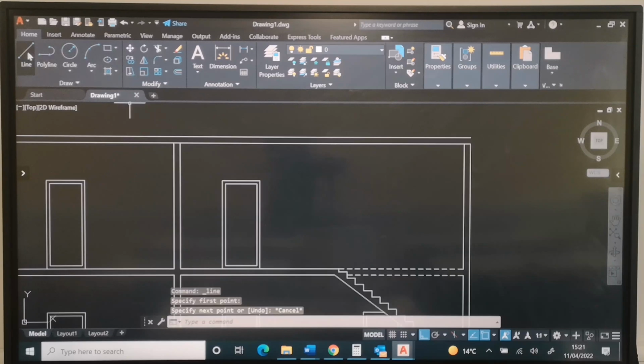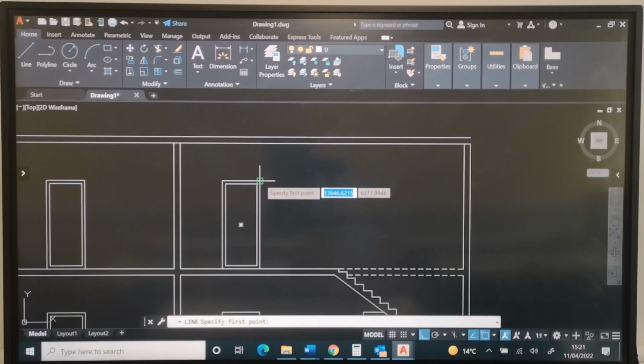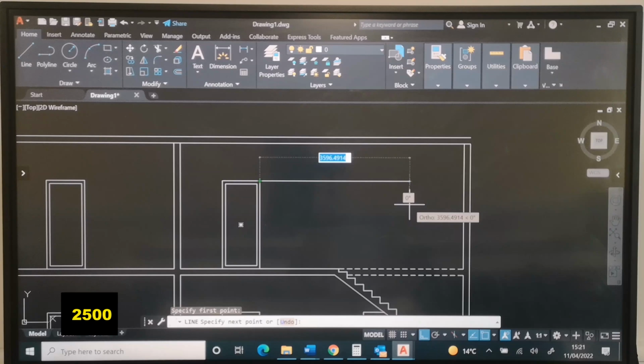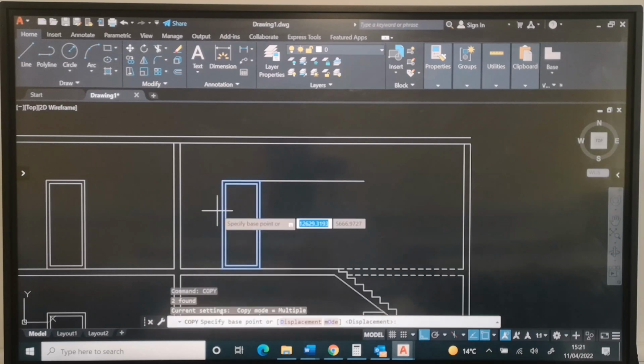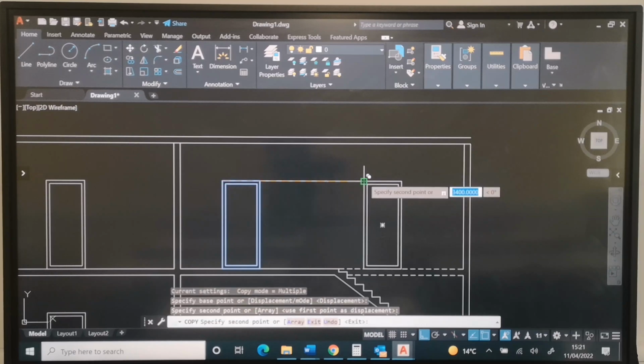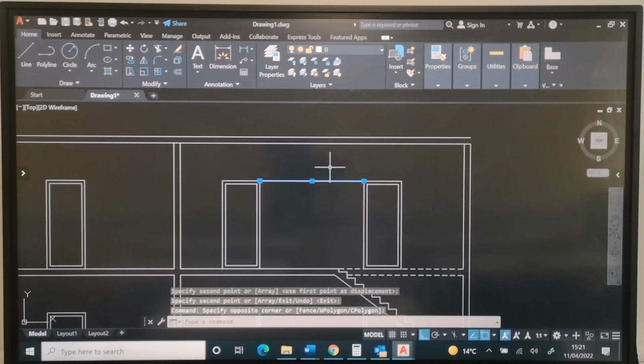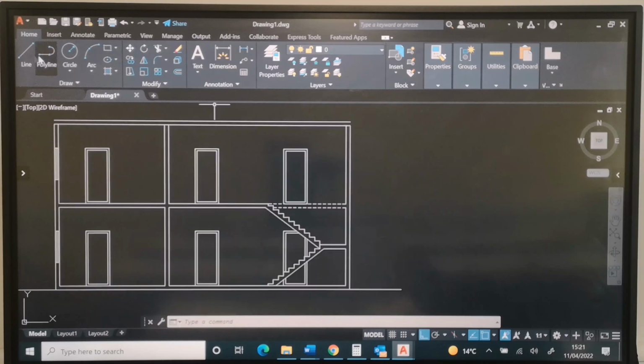Next, I'll pick the line command. Click this end, go towards this direction, 2500, enter twice. Next, I will highlight this door, copy, enter. I'll pick it from this end and drop it at the other end and press enter. I can delete this line.